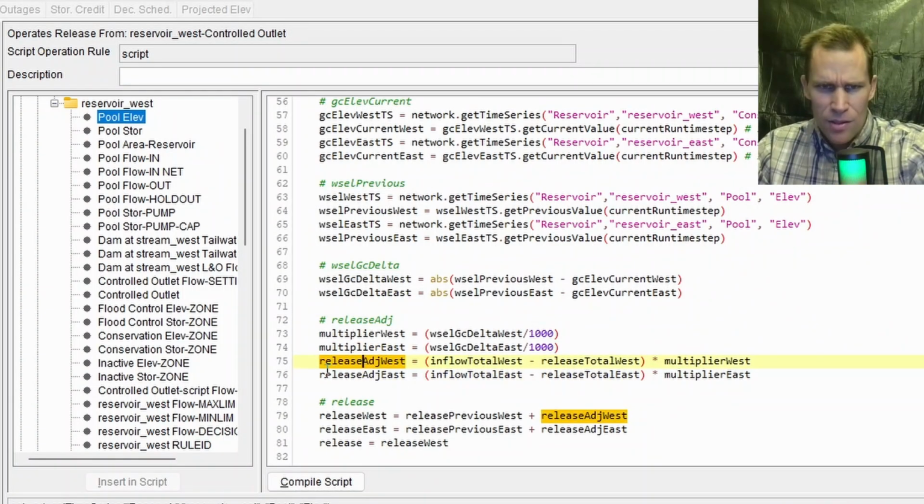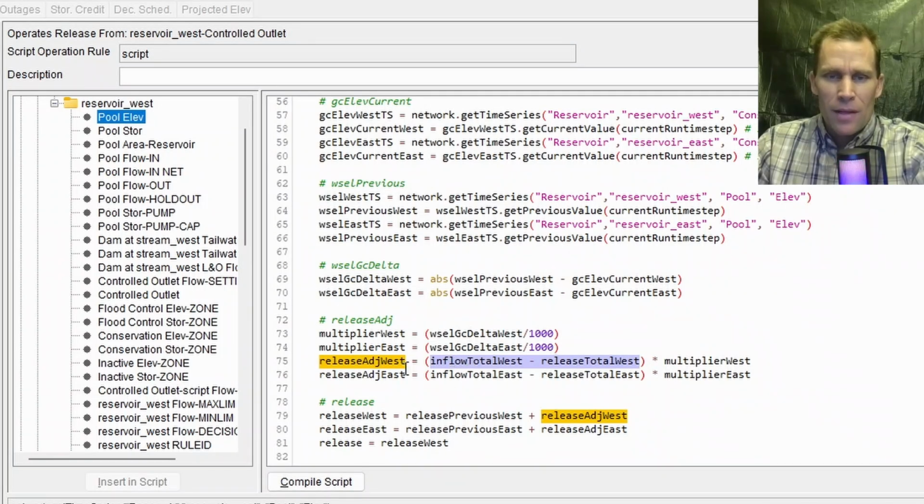Okay, this value here is the release adjustment west, and it's based on the total inflow and the total release. It's taking that difference. So it'll be a positive number if the inflow is greater than the total release, and negative if there's more release than inflow. And then this multiplier I just created, just playing around with numbers, trying something new with the script, because that's the flexibility that writing scripted release rules allows us.